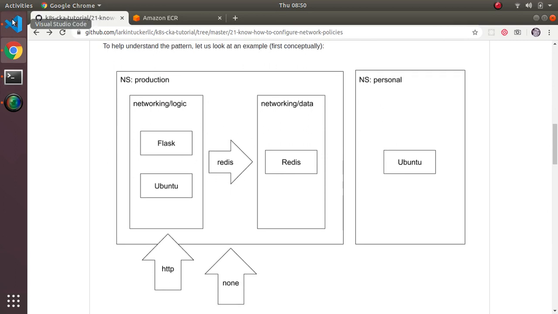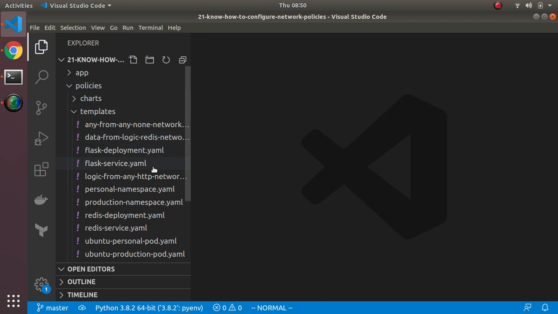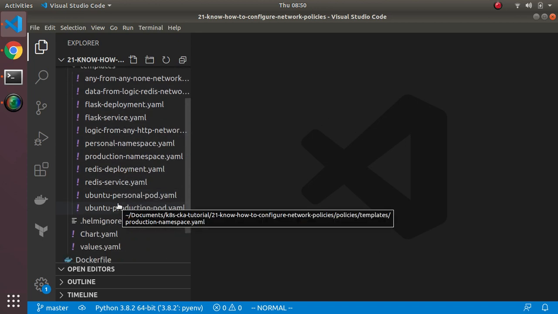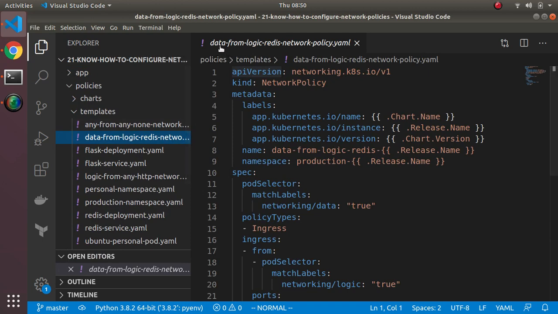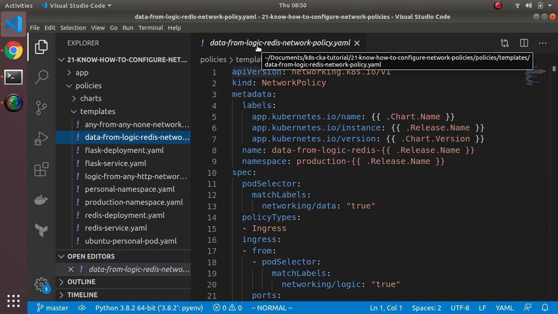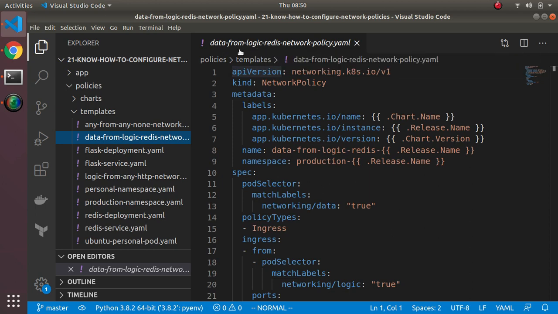Let's see what file this is. That is going to be data. I think I named these in a way that I can figure this out. So it's named data because it applies to the data tier, right? It's from the logic tier, and it's opening up Redis. That's how the name reads. Again, the name is not important, but it was a way to keep track of this.